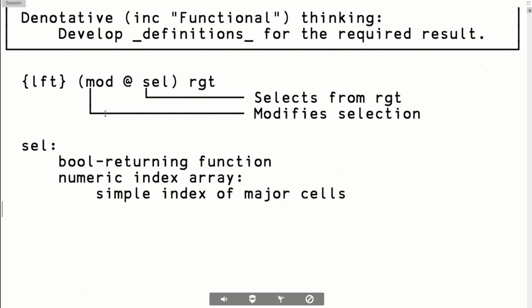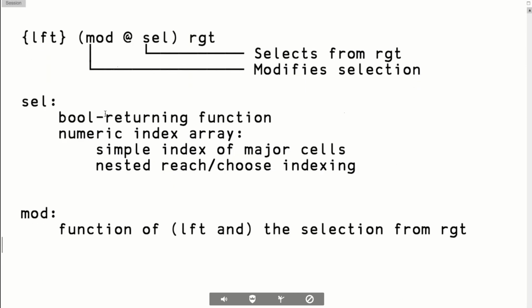And the index array can either be a simple index of the major cells of the argument, or it can be nested reach choose indexing. And reach choose indexing has been in Dyalog since the very beginning. So we have those two forms of numeric indexing. And the left operand is a function of possibly the left argument and the selection from the right. So the selection selects from the right, and then the left operand is applied between this selection and whatever's in the left argument, or it's an array value, which is a shorthand, as we've seen above.